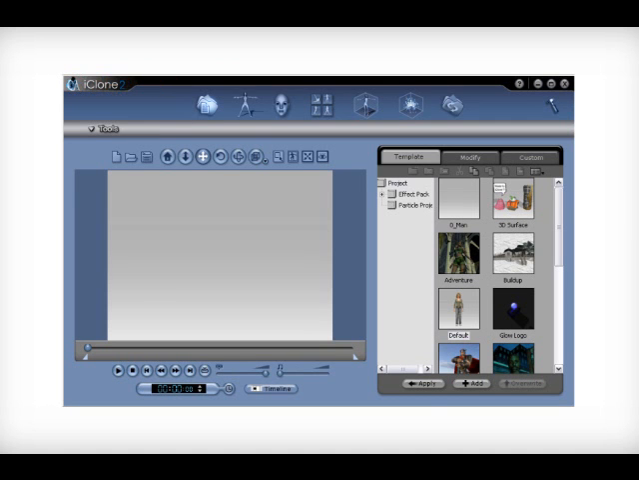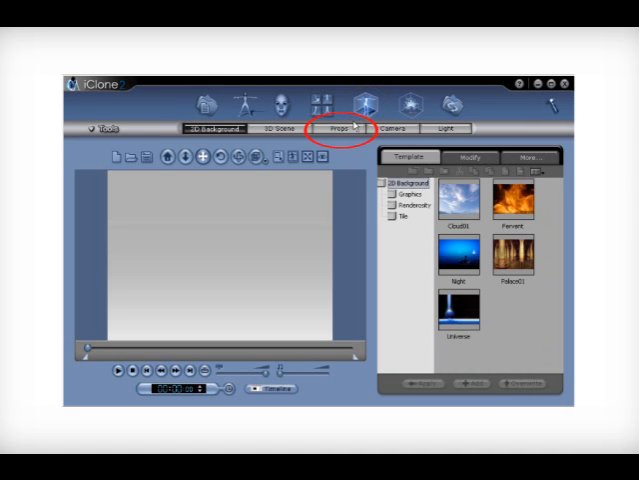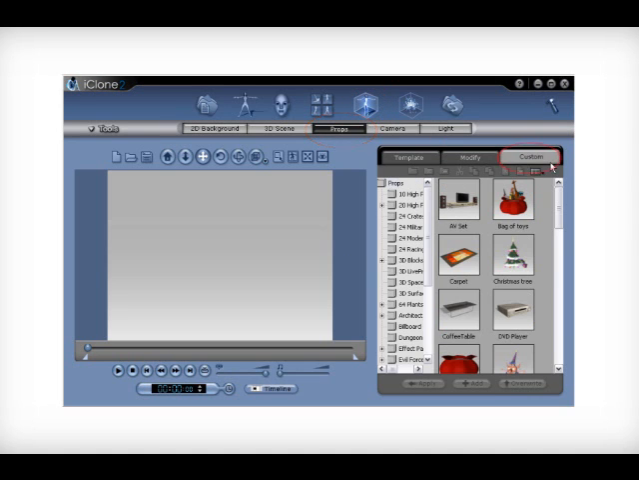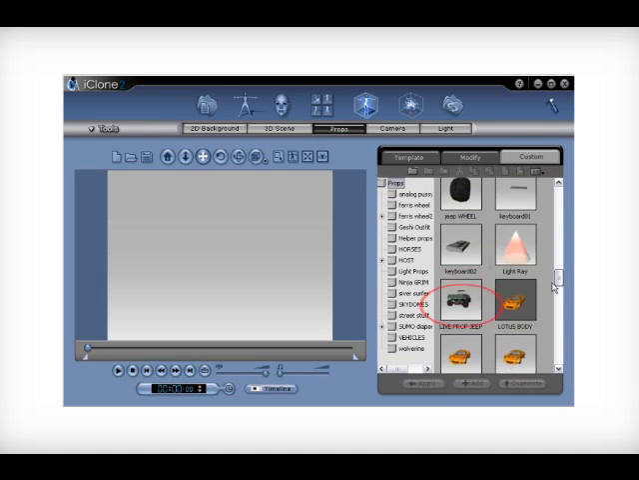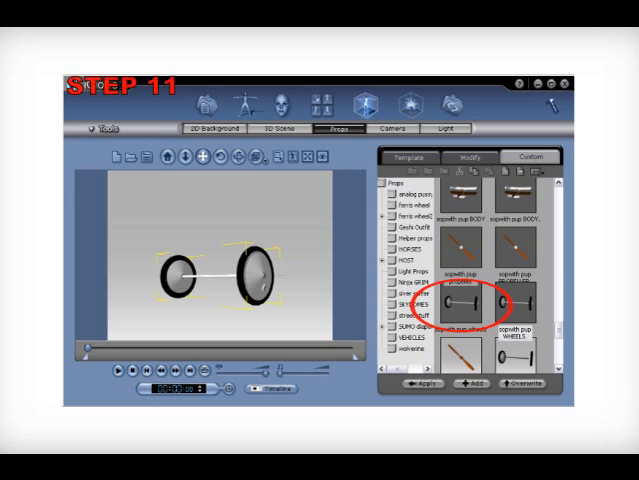Step number 10. Open iClone Studio and go to Scene, Props, Custom tab, Props folder, and then load the SOP with PUP Wheels. Step number 11. Now, load a helper prop into the scene. A helper prop is a simple 3D object that has animation and/or motion clip animation attached to it, used to help animate other props in iClone. This particular helper deals with wheel rotation.